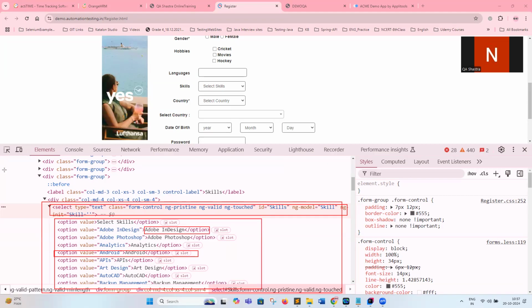Let me explain one by one. This is the root element for the select tag. Under that we have option tags. The option tags are displayed here. If you click here, you will see all the options. The first option is Select Skill, which is the default one. After that we have Acrobat, InDesign, and so on, all the options will be displayed. So this is how it is structured in the HTML. Now this is my tag, and we have attributes. ID is an attribute, ng-model is an attribute, and class is an attribute.